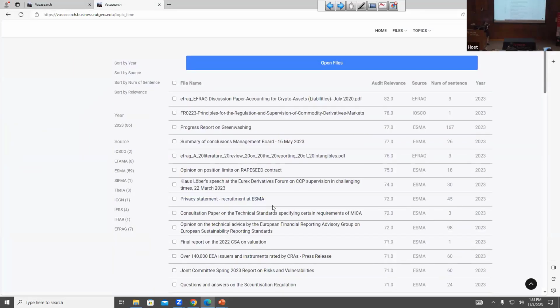And now here it lists all the documents that relate to the topic of sustainability. And you can sort them by year, by source, by number of sentences, and by relevance. So the audit relevance score we calculated by using a dictionary that contains all the accounting and auditing terms. So the more terms the contents of a document have, the higher score it will get. And you can always click on one or several documents for more details, like opening the files.